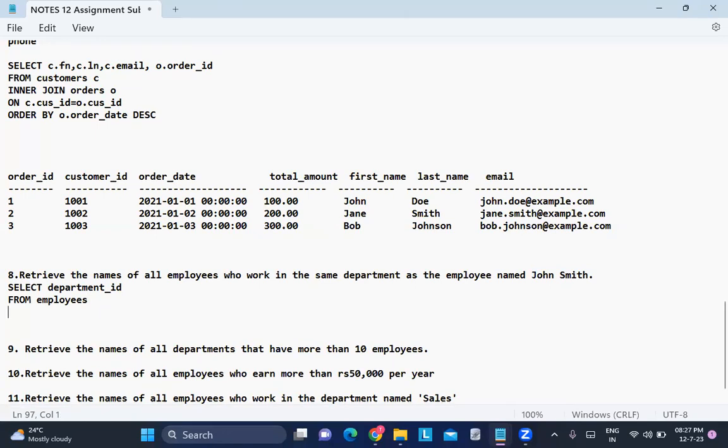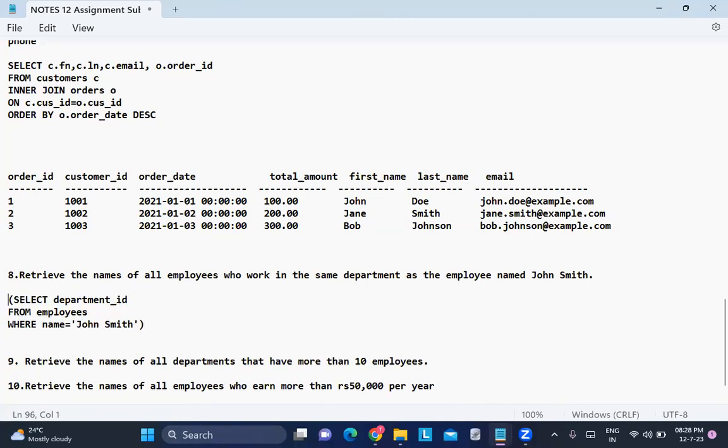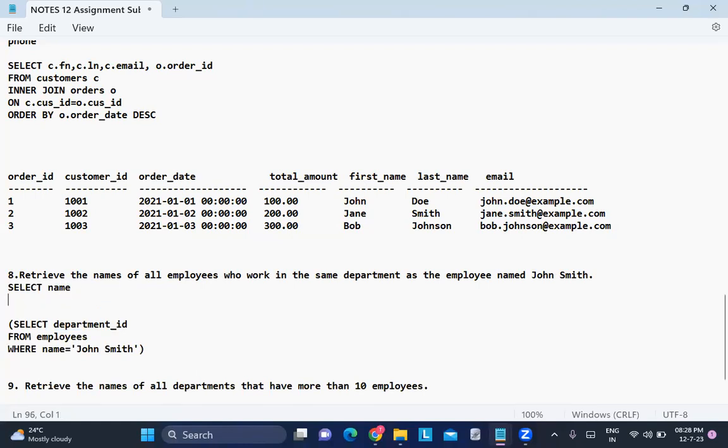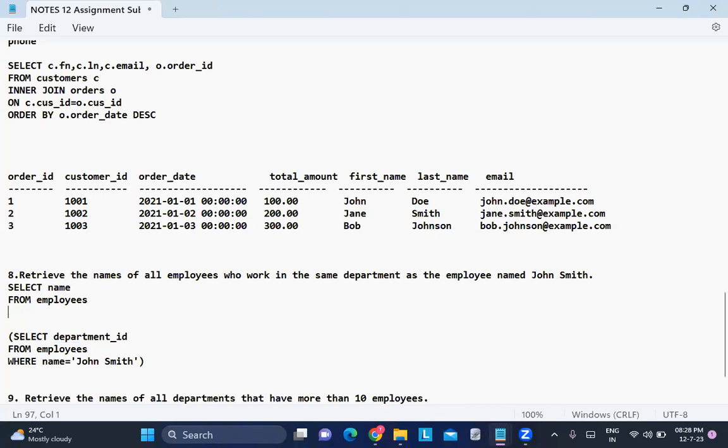So select department ID from which table? From the employees table, where first name, or I'll just say name because we don't know if it is first name or last name, is John Smith. Okay. What is the output of this? The output is 1, 2, 3, some number I'll get. So this will be giving me a certain number, and I would consider that as a subquery.